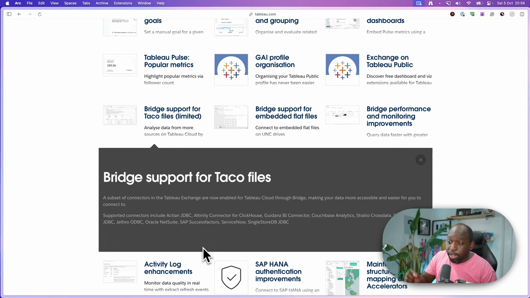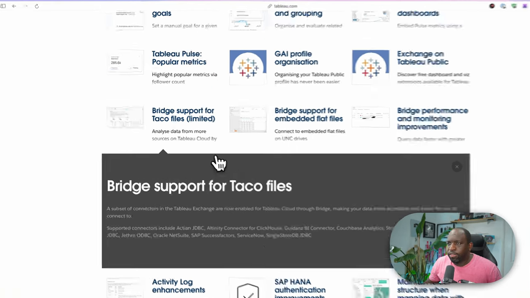Now, a taco file is an extension file. So no, that's not right. It's a T-Rex file. So what is a taco file? Let me read the description. A subset of connectors in Tableau Exchange are now enabled for Tableau Cloud through the bridge, making your data more accessible and easier for you to connect to. I don't know if a taco file is a data connector file. Supported connectors include JDBC. Okay, yeah, so these are all data connectors. So they're all to do with specific types of data connections. So taco is for data connections. T-Rex is for extensions. Okay, so that's good to know.